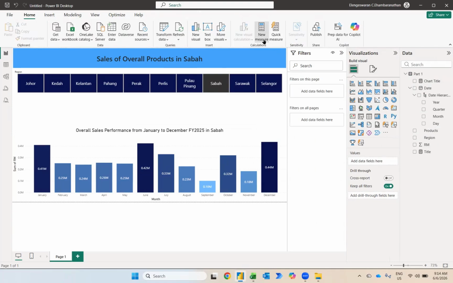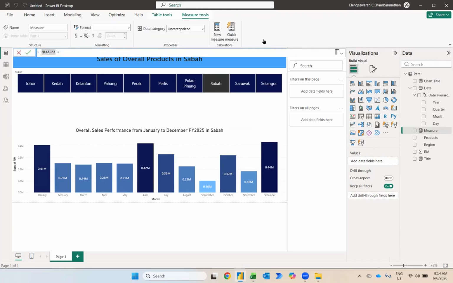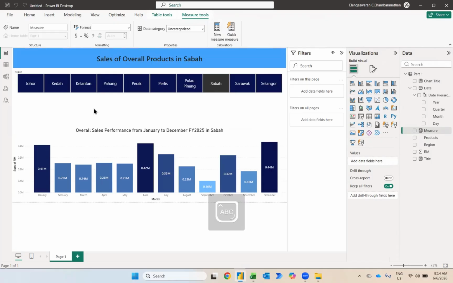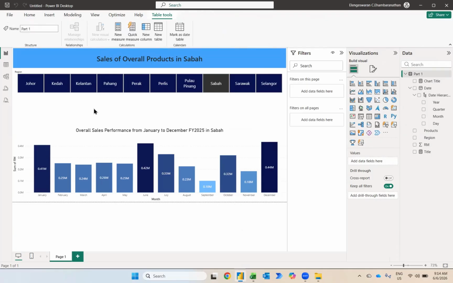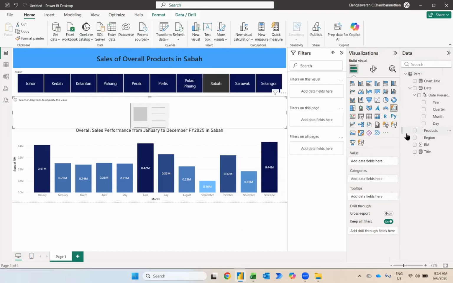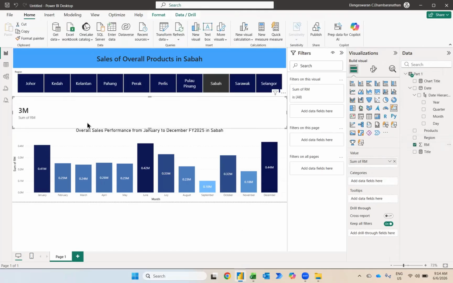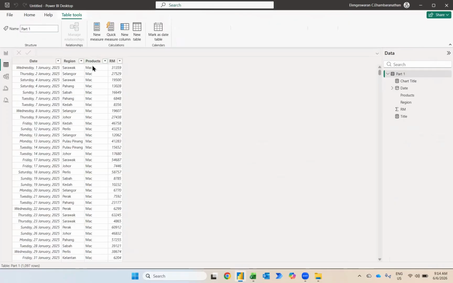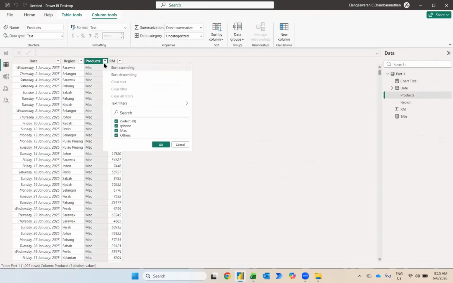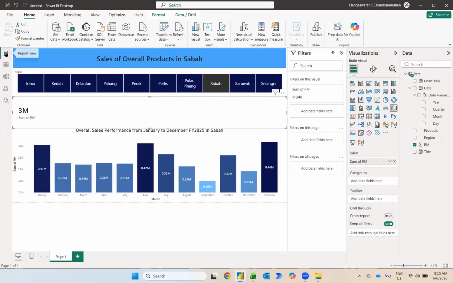So you click here new measure. Here, basically, I want to show the performance by products. I can click the card and click the RM over here. We have overall 3 million, but we also have other products, not just Mac. We also have Mac, others, iPhone. So I'm going to show one for the overall, and another based on product basis.